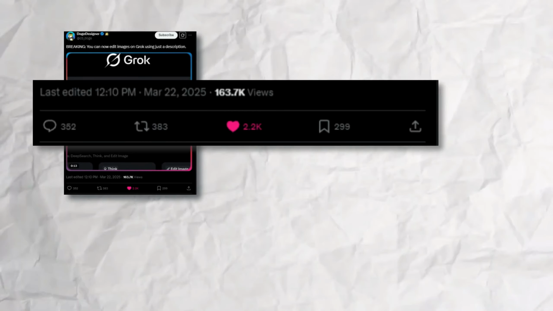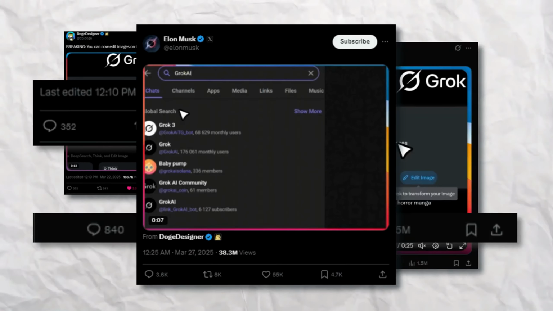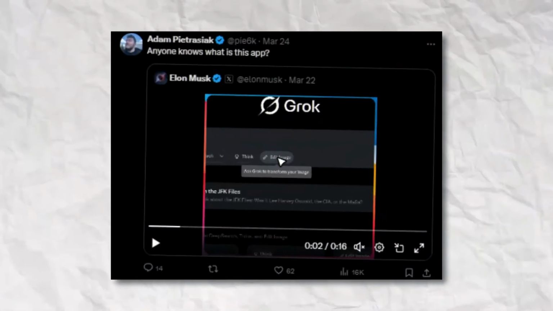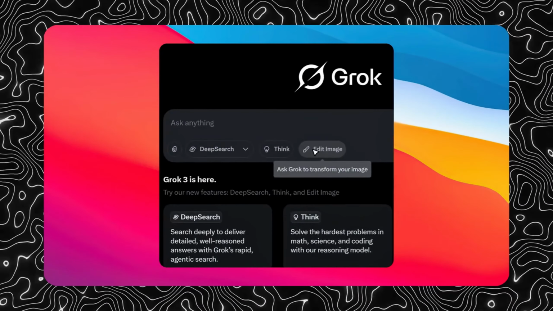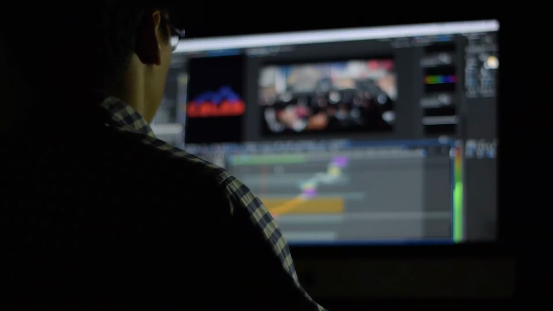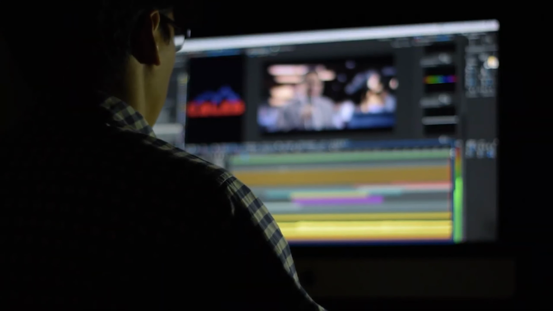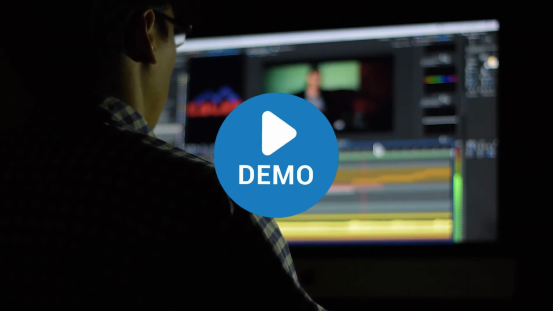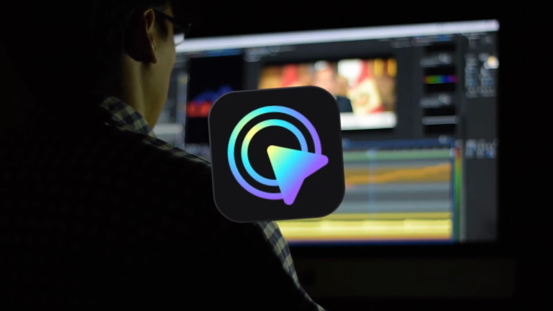What if I told you that a simple screen recording can go viral, even getting noticed by Elon Musk? That's exactly what happened when a Grok tutorial made with FocuSee blew up on Twitter. Now, I'll show you how you can create a professional, eye-catching demo video in just minutes using the same powerful tool, FocuSee.